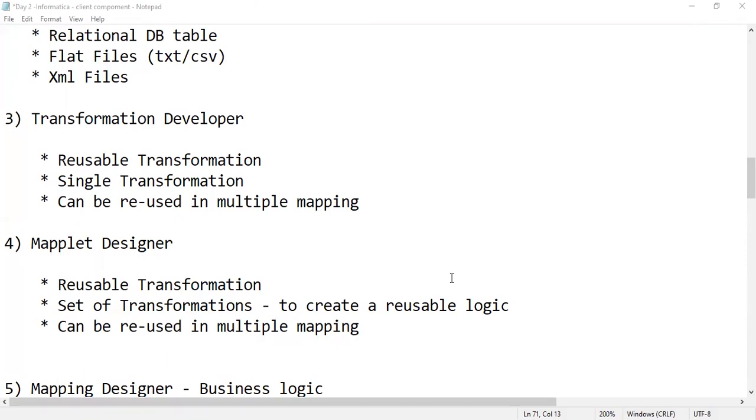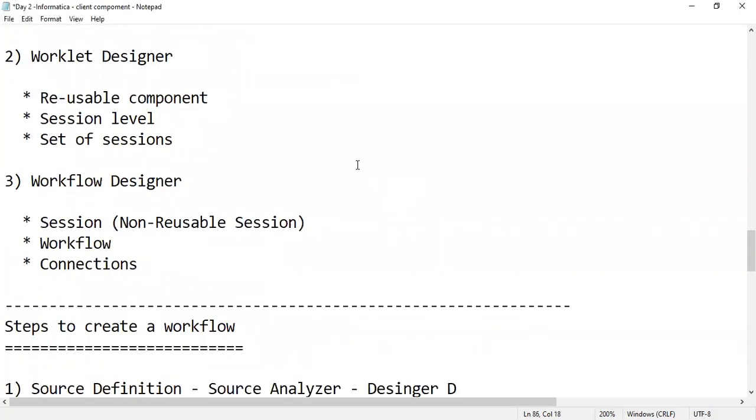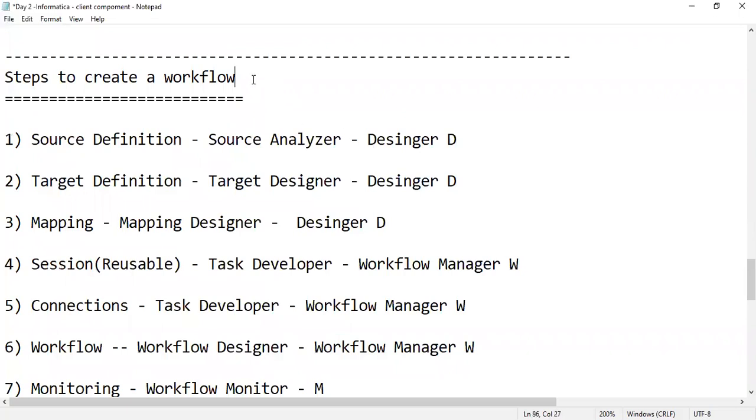Then the transformation developer, and here we have the workflow designer, reusable component, session level, set of sessions. You asked a question two days back, Naresh: do we have any flow? So this is the flow. I have given a step by step flow: source definition, target definition, mapping, session, reusable connection.